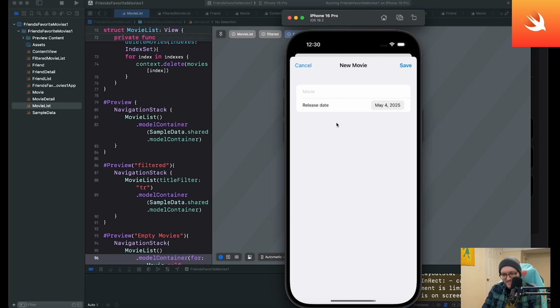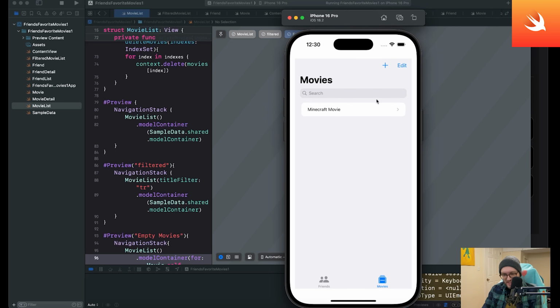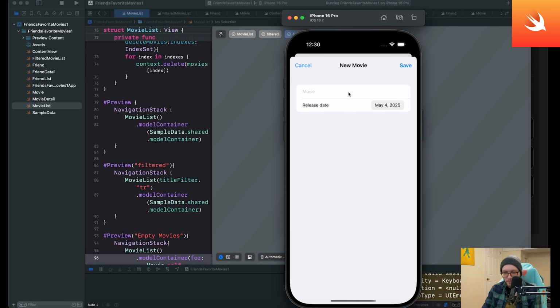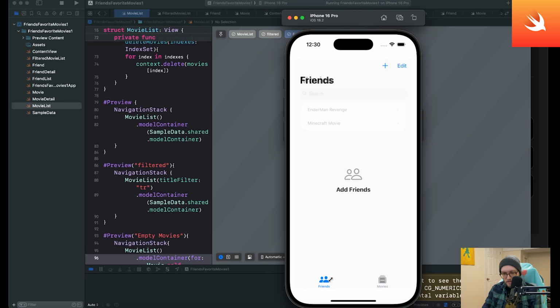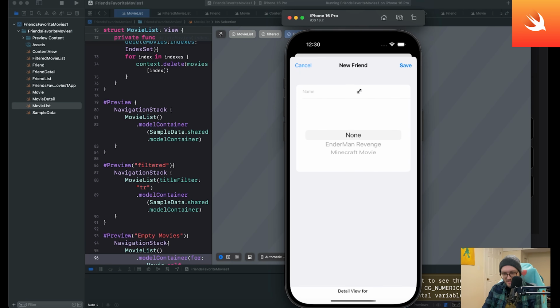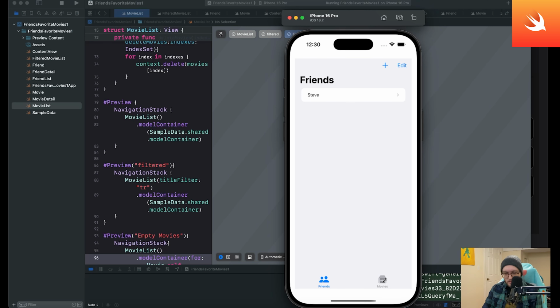You know what? Let's add some of the movies first. We'll do Minecraft movie. Go ahead and save that. And let's populate a couple more so we can see our picker in action. See Enderman Revenge. Okay. Now when we add our friends, go ahead and add Steve. Perfect. We can see that we can select the favorite movie and we'll make Steve's favorite movie the Minecraft movie. All right. Now when we go to movies and we click on Minecraft movie, favorited by Steve.